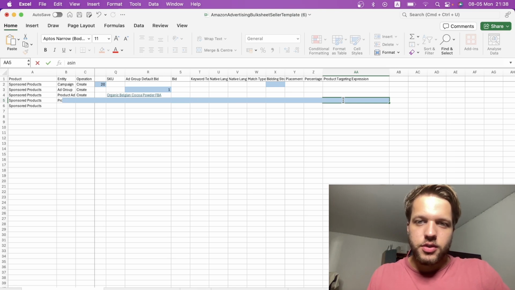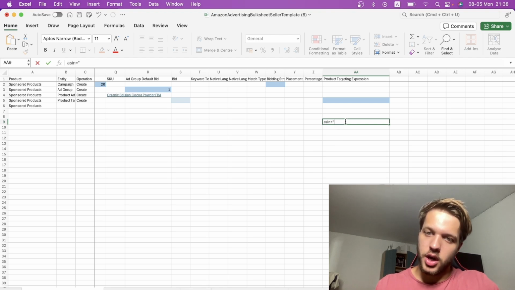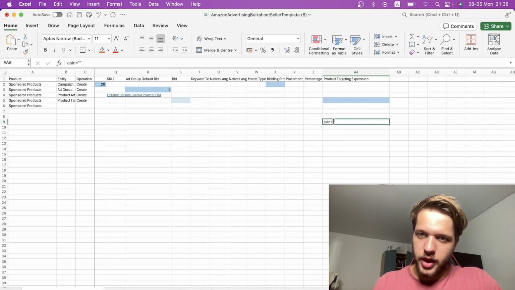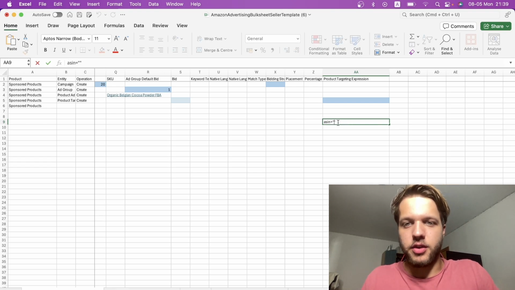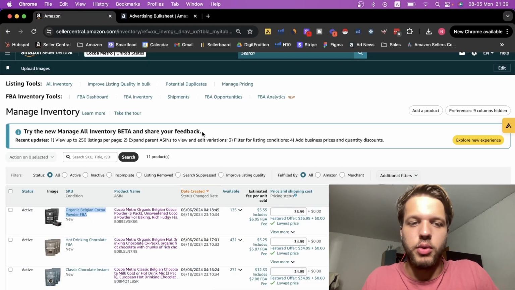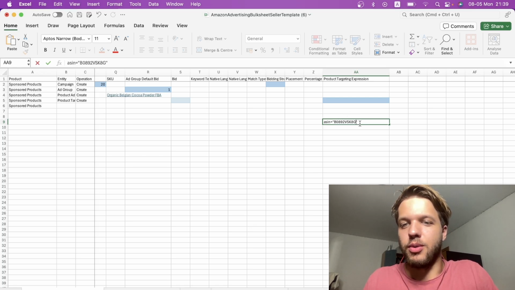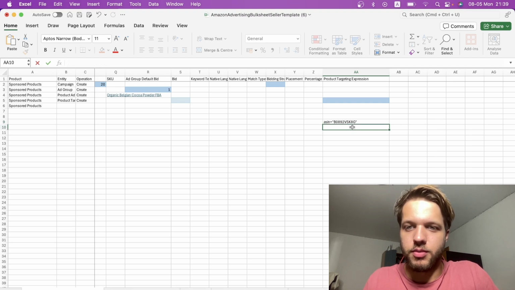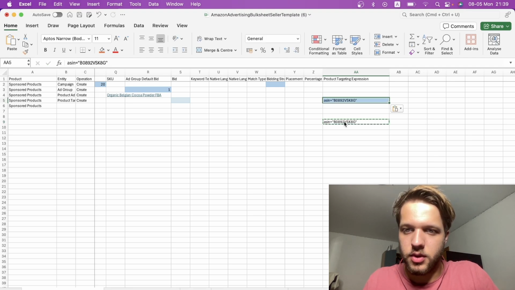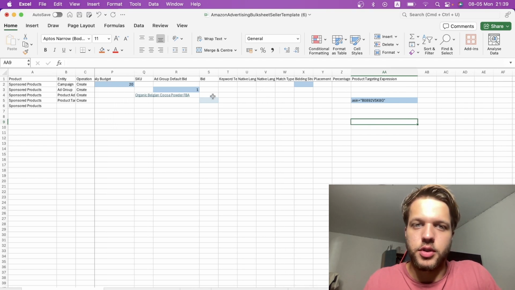What you want to do first, let's type in, I just want to show you the format. So ASIN, equals sign, right? And then you want to do the quotation marks. And then within these quotation marks, you want to actually insert the ASIN of your competitor. So let's just select our own ASIN. Obviously, you want to pick a competitor ASIN, not your own product. So paste it right here, and that's how you add the ASIN to your product targeting campaign.